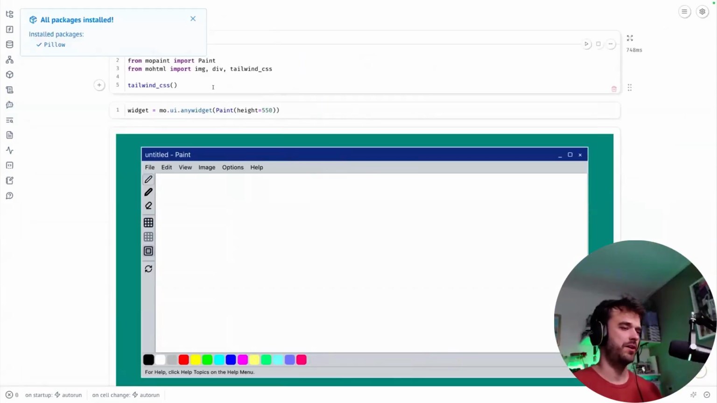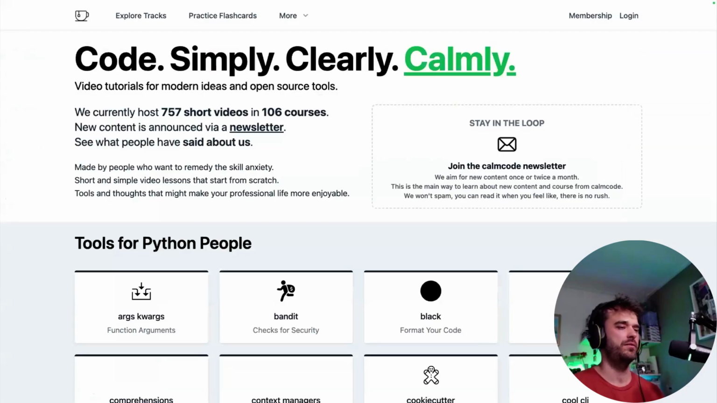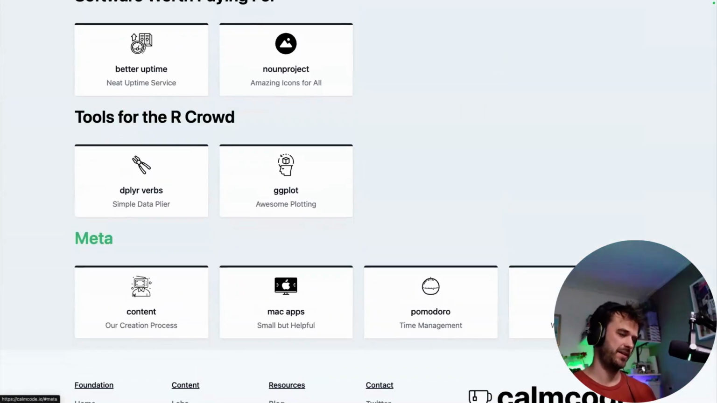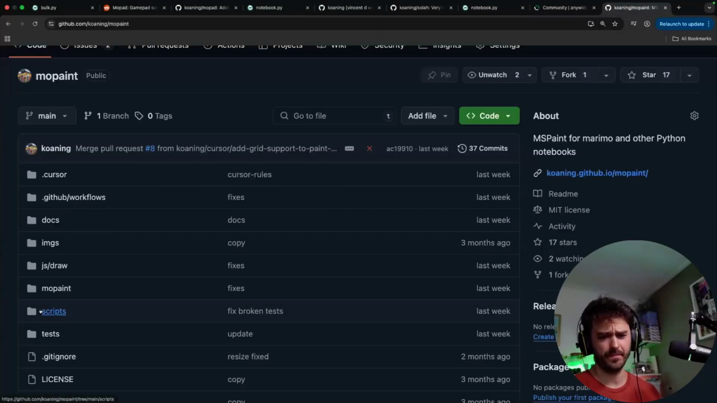Okay, there's a Calm Code. If you go to calmcode.io and scroll all the way to the bottom, there's this meta category, and there's content that is basically a small course that I made 5 years ago. All of it is pretty relevant still, just a different drawing tablet.